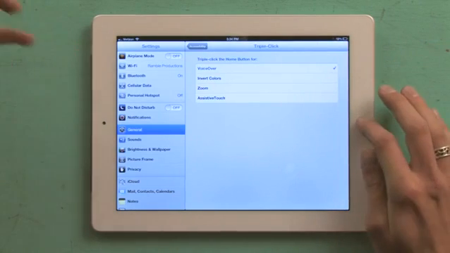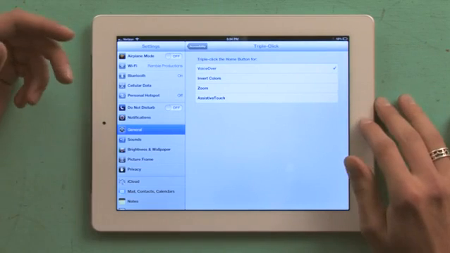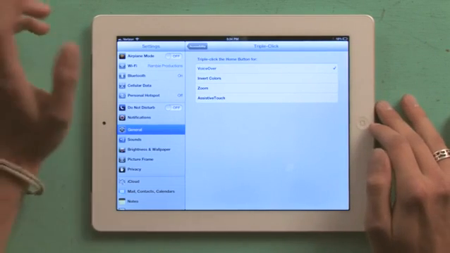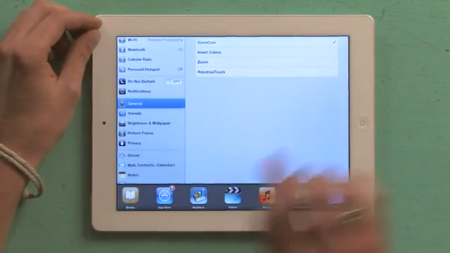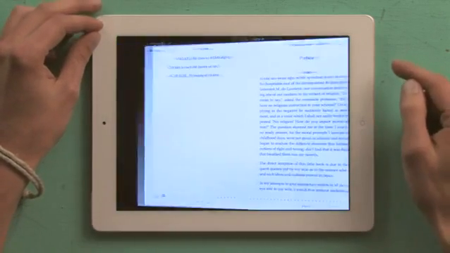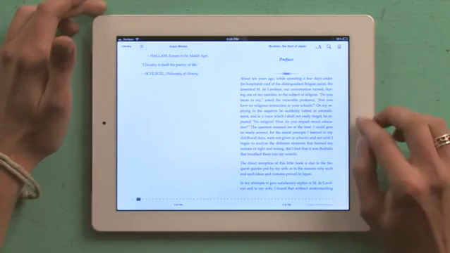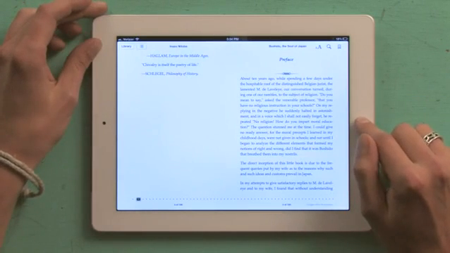So now I'm going to go back over to my reader application of choice. You could use Kindle, Nook, it'll even read Safari pages, but I'm going to use iBooks. So iBooks, and here's the page I want to read. I am going to triple click my home button.